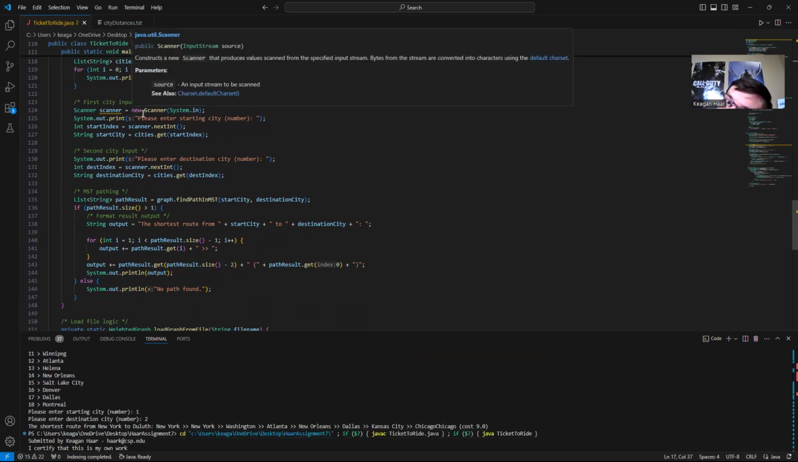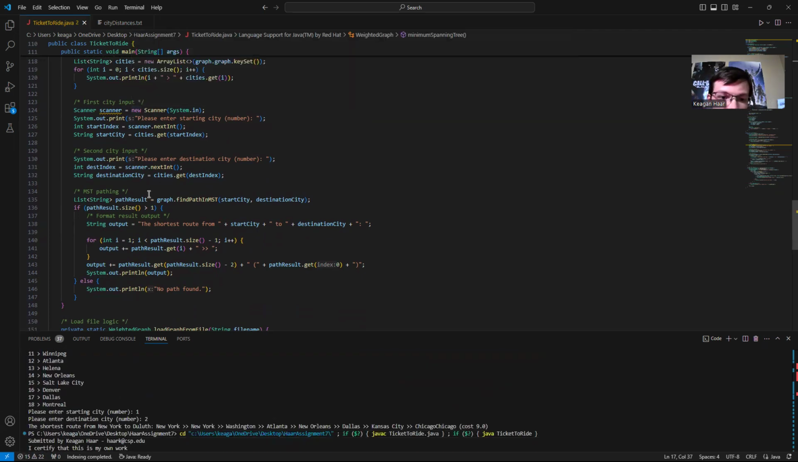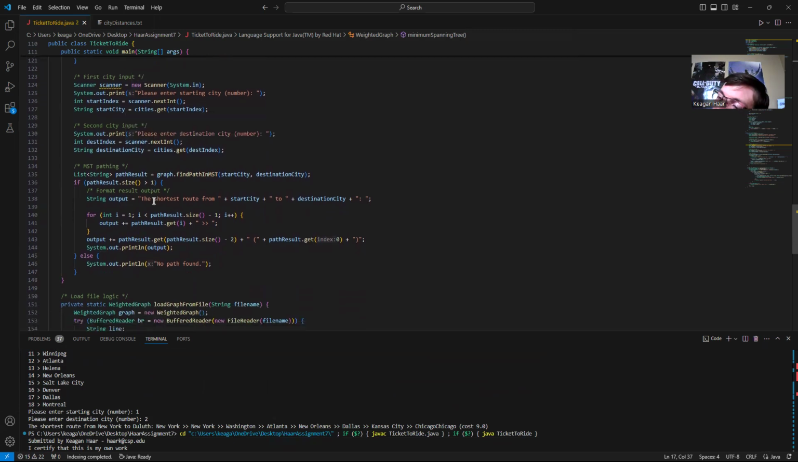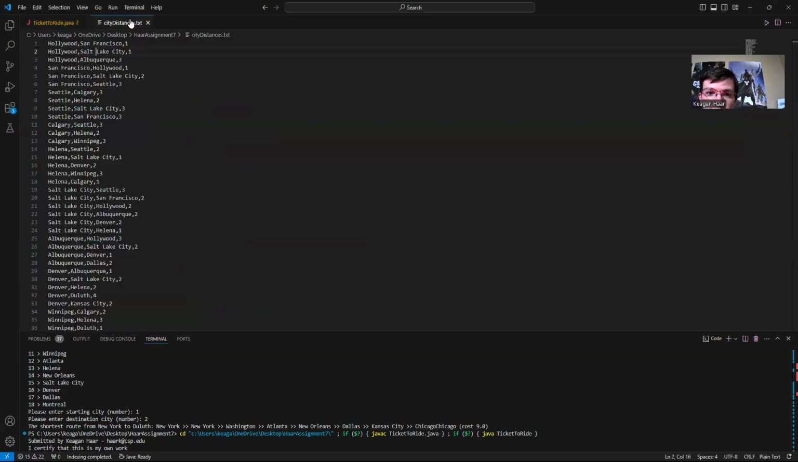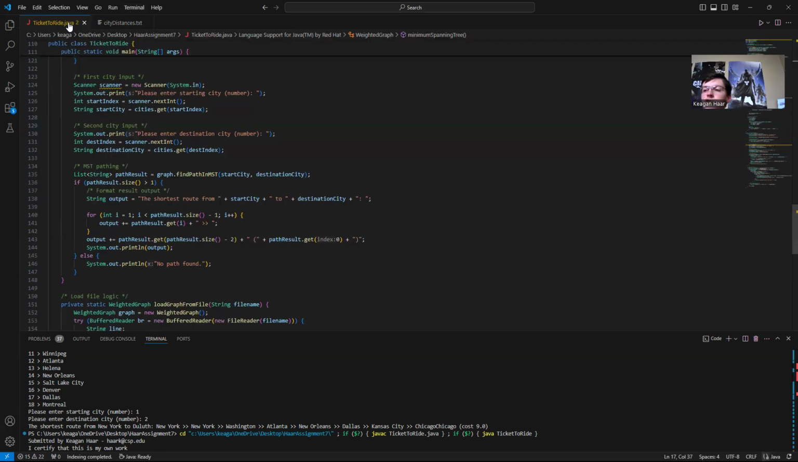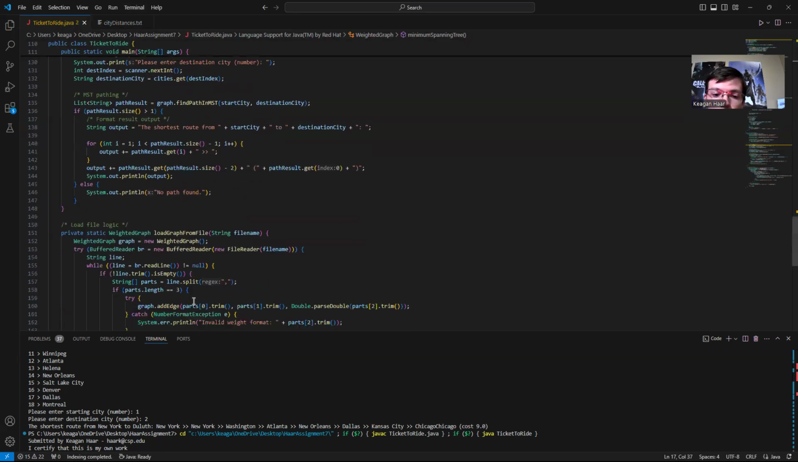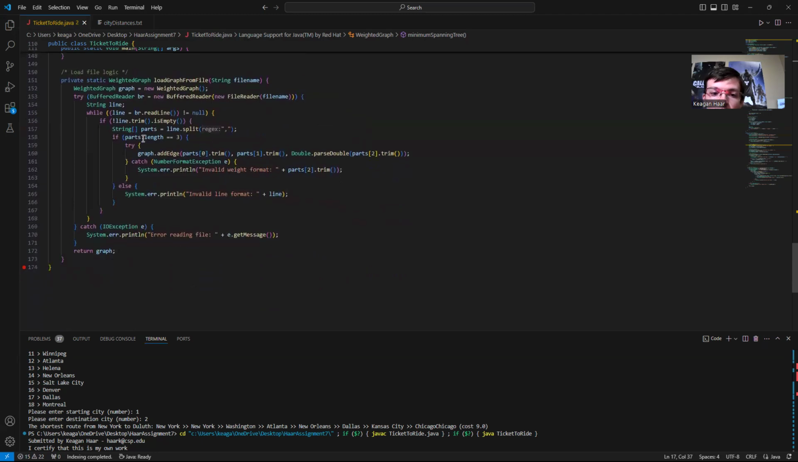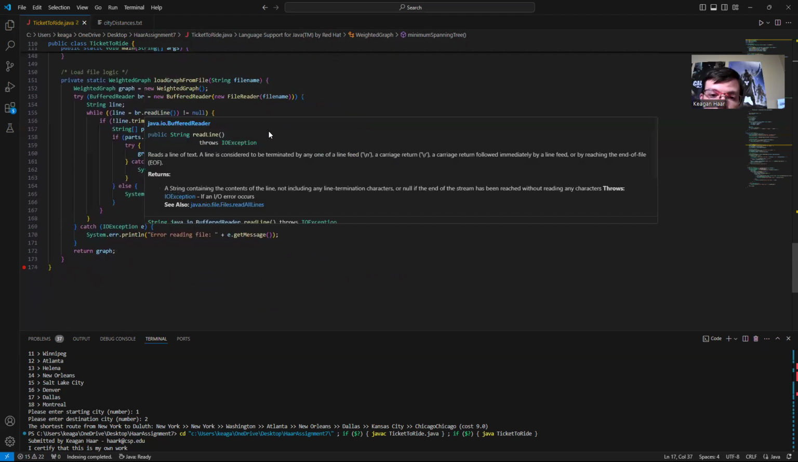Then we show our option for first and second input, which are the cities we're looking to match against each other, and then we print out our MST pathing, which looks for the quickest possible way to get from one city to another. As you can see in the rubric, each city pair has a number associated with it, which is the distance traveled between the two cities. So the lower the better in this situation. And then we load our file here using regex and all that.